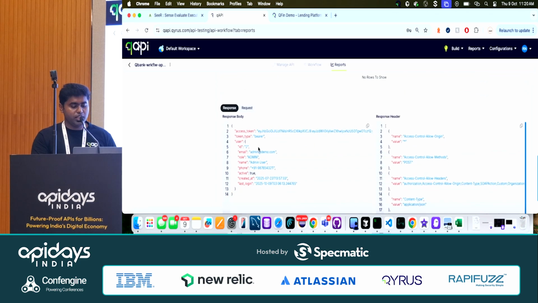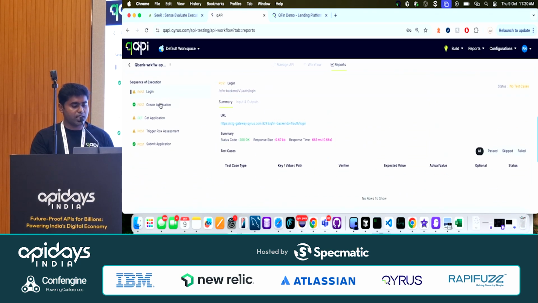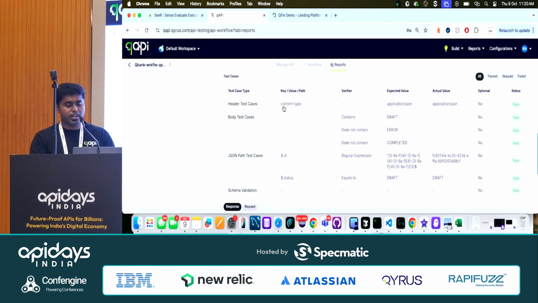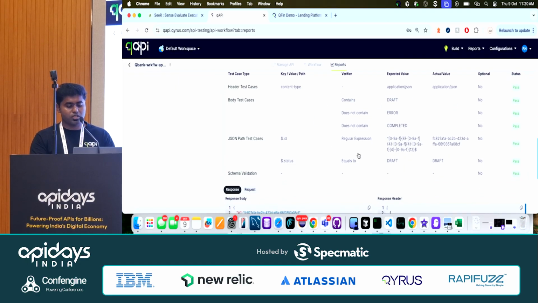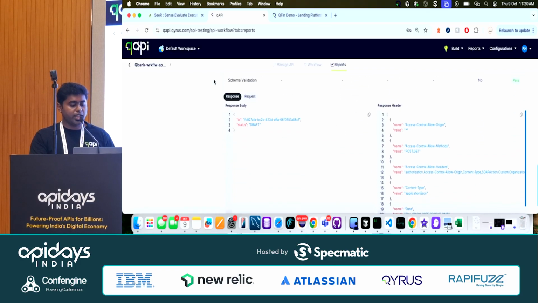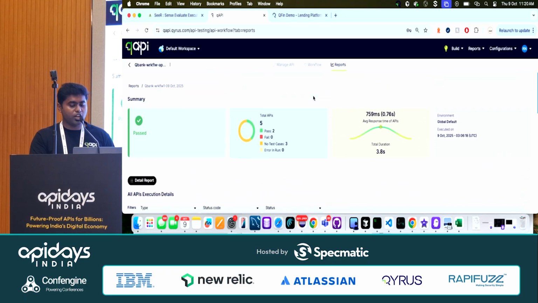Let me pick one of them which has test cases. So I have multiple different test cases. I have a header test case, I have a body test case, I have JSON path assertions, and then I also have regular expressions where I want to ensure that the ID that I get follows a certain standard. We have UUIDs, we have TSIDs, and all of these have different standards, which can be represented using regular expressions. These are independent API details, and it also shows you the average time for your entire workflow to execute. So this is on a very functional level.